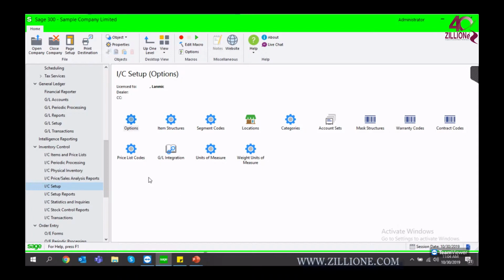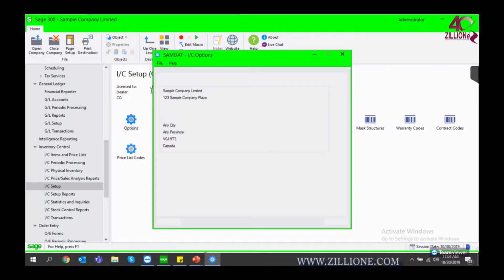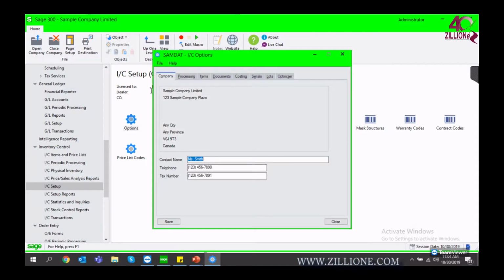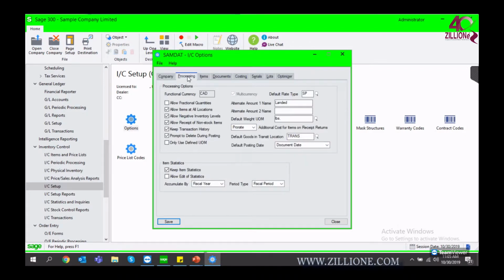In this IC setup, you can see a functionality called options. In these options, you're going to define your processing controls. You can see in this IC options window, there are various types of tabs. The first tab will always show you the company information, to have a better understanding of which company we are setting up these controls in. And in the next step, you can see the processing. Actually, the processing always controls how the transaction processing should happen.